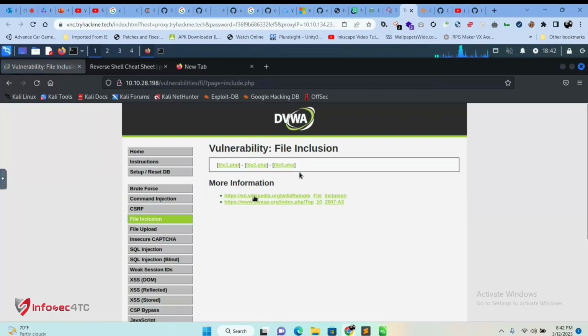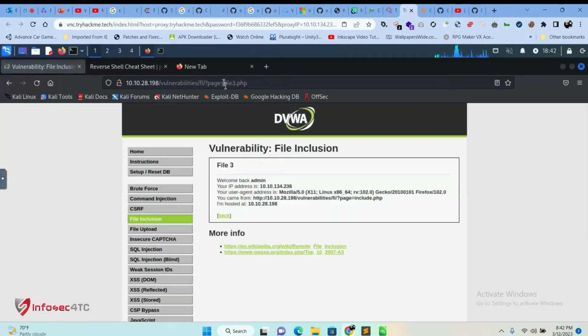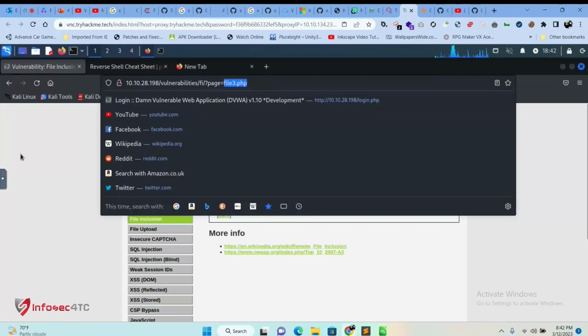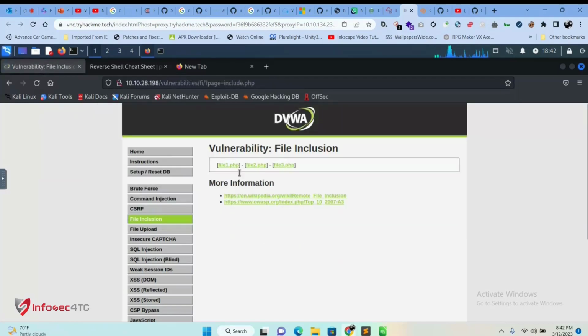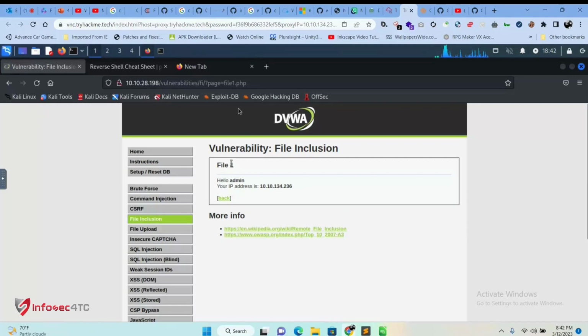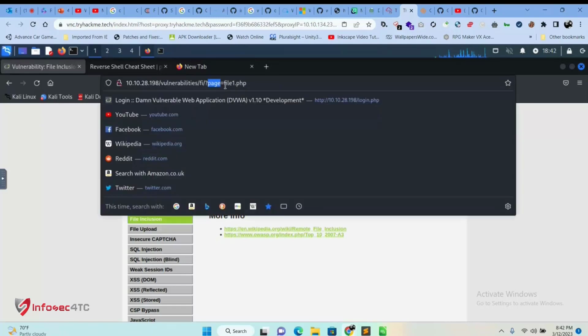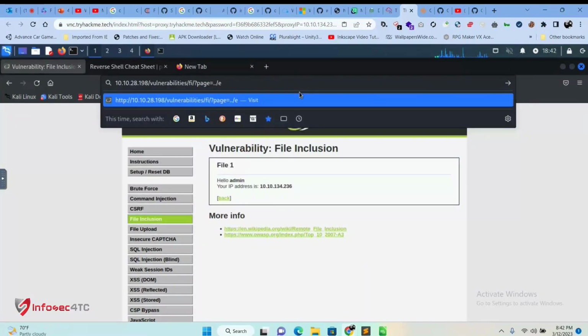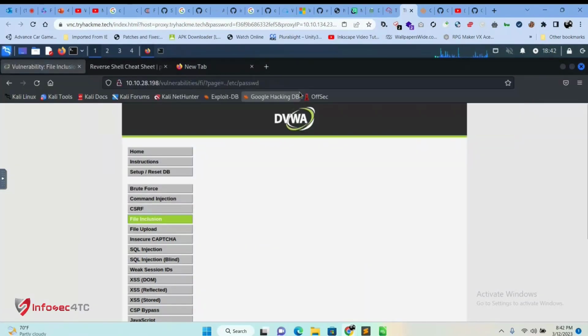Let me go back and try to access another file. Yep, we're still accessing file number 3. Let me open file number 1. Yep, we can still access file number 1 and so on. So this parameter is designed to access files from the local server. As an attacker, we can trick this parameter into accessing another file. Maybe we can access /etc/passwd, which maybe contains sensitive data.